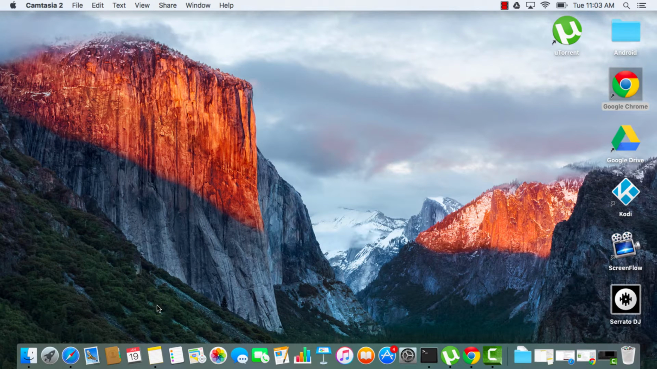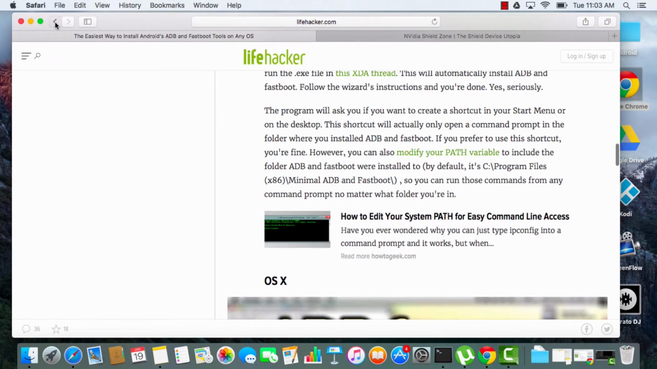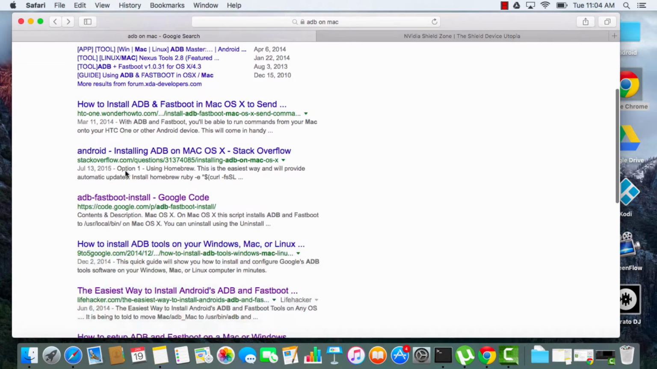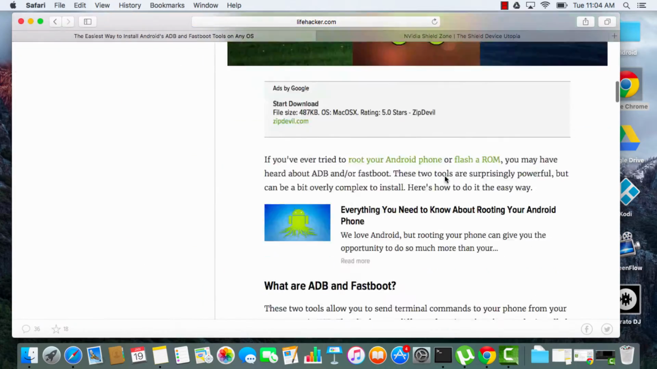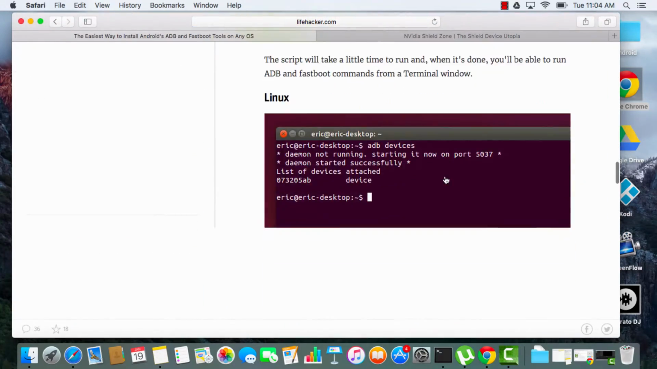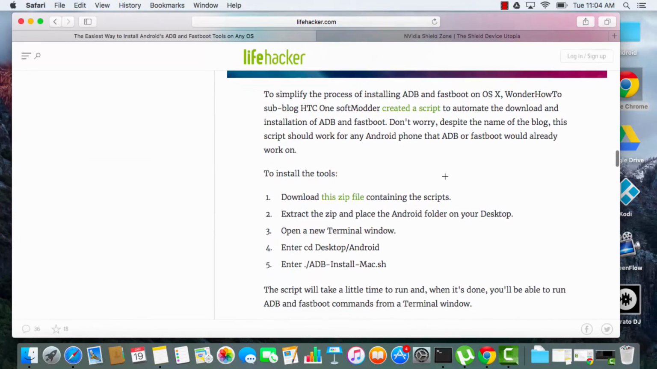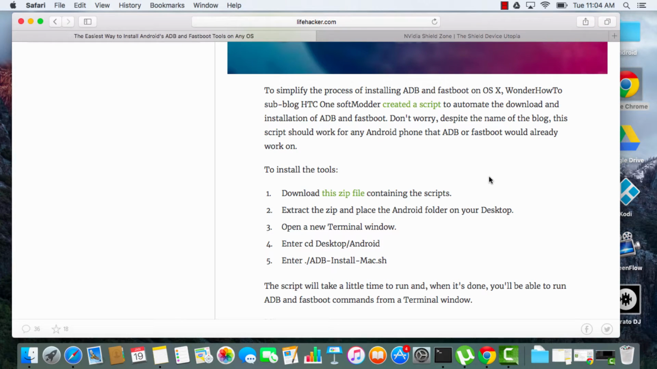Now you're going to want to head over to your browser and do a search for ADB on Mac. You're going to scroll down and go to the link that says the easiest way to install Android's ADB and Fastboot. You will scroll down, and listen, you don't have to read all of that. You will scroll down to the section with the download file, and you will download that zip file.